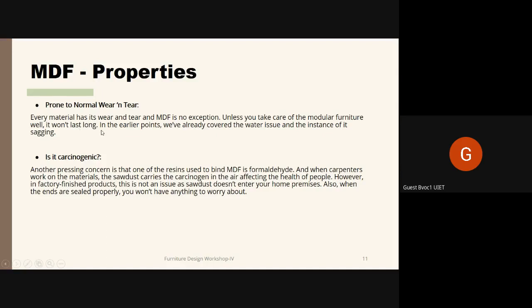Another property of MDF is that it is prone to normal wear and tear. And because it is a compressed board, any furniture or any product made out of MDF needs to be taken care of, otherwise it gets damaged very easily. And also it doesn't stand very well under water exposure.